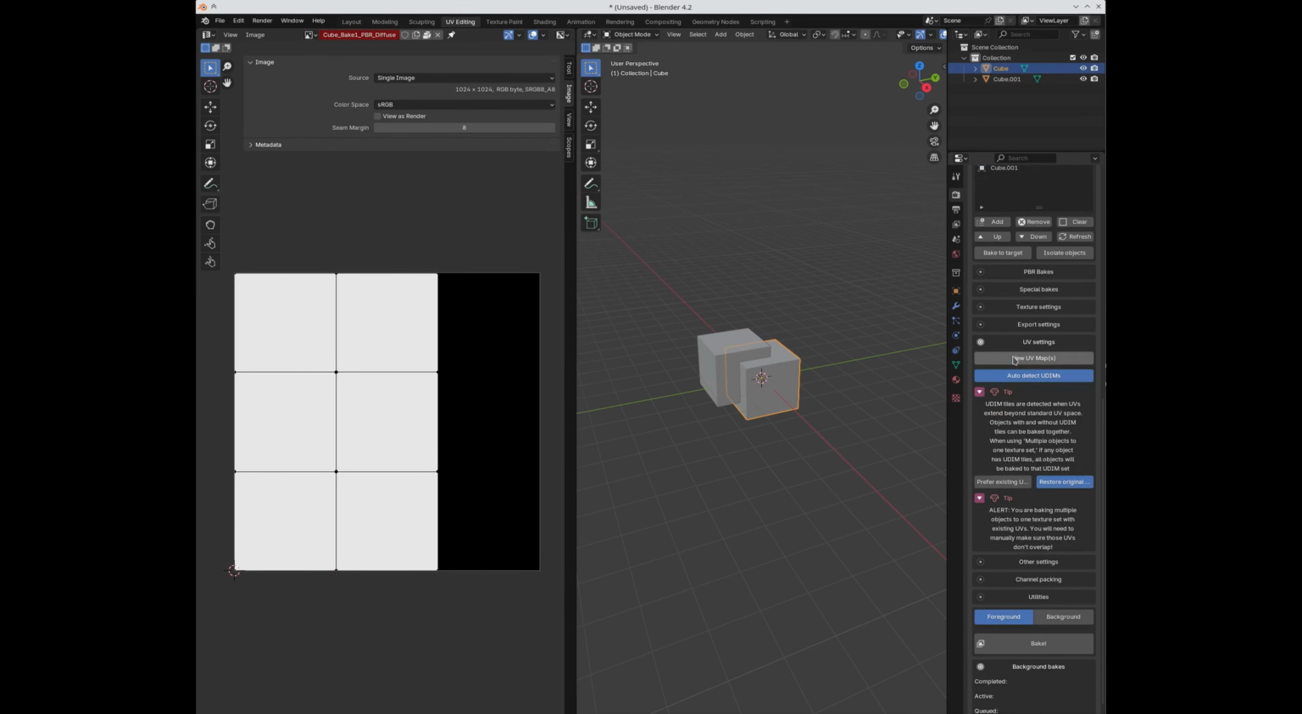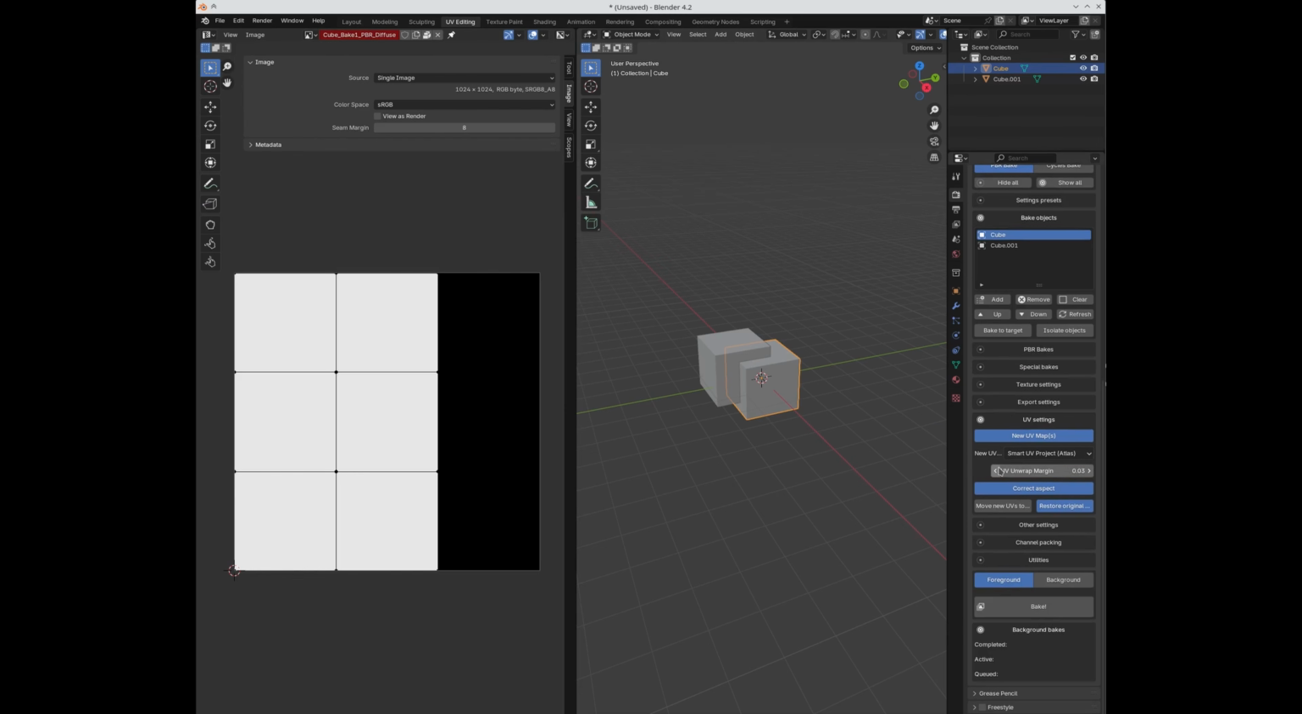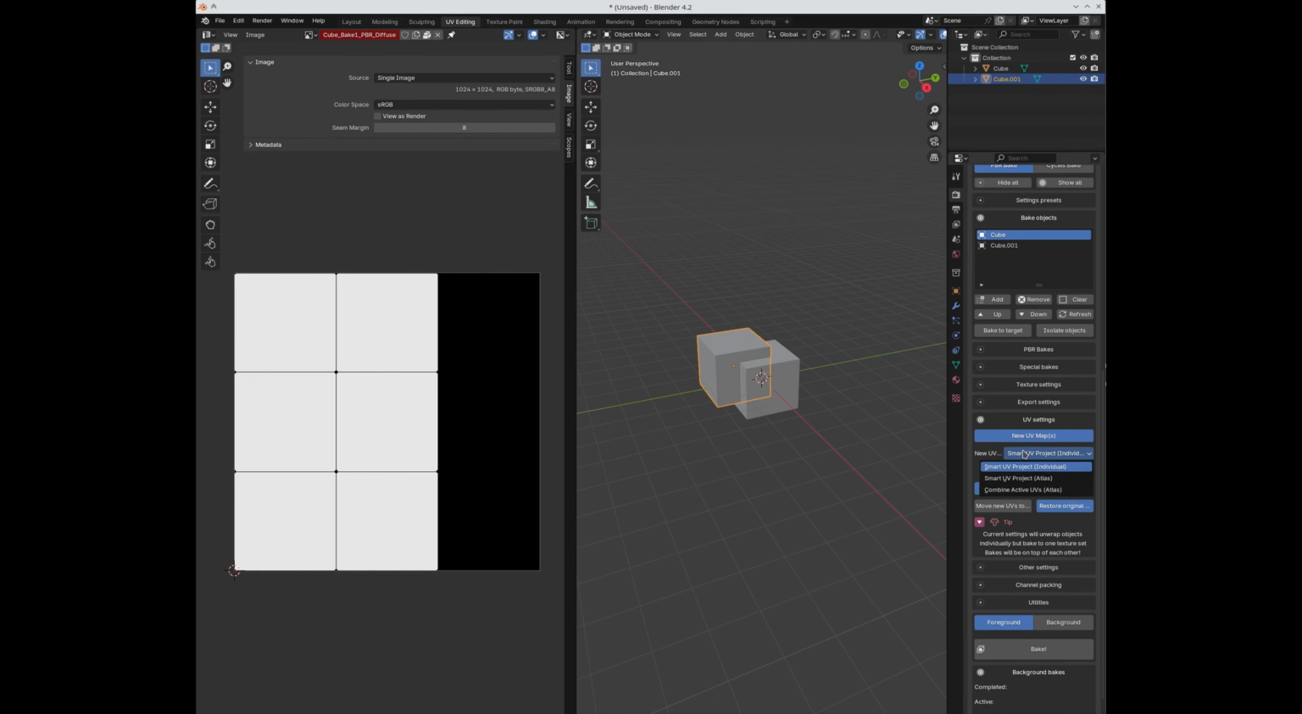So you can do a number of different things here. If I enable new UV maps, first thing to note is that warning's gone away. But there are different ways of generating a UV map. Smart UV Project Individual is the same as the option we saw for one object. So it will just Smart UV Project this object, then Smart UV Project this object, and again, because they're exactly the same object, the UVs will be on top of each other, and so you see current settings will unwrap objects individually, but baked to one texture set. Bakes will be on top of each other. You don't really ever want to do this. It's just there in case you really, really know what you're doing.